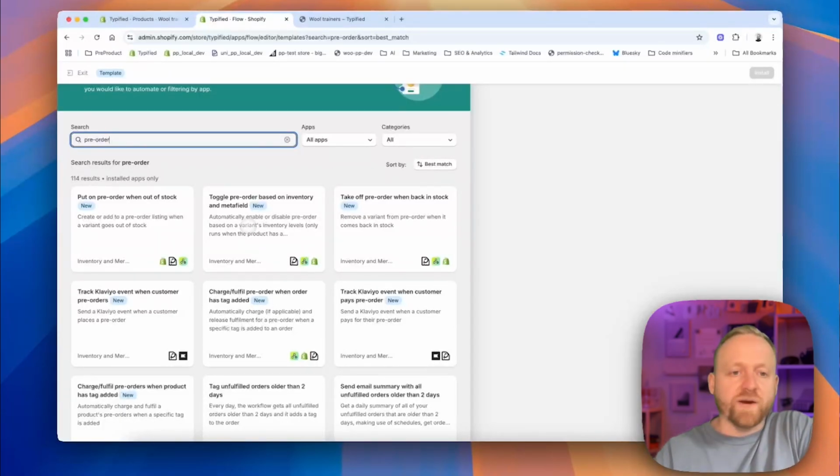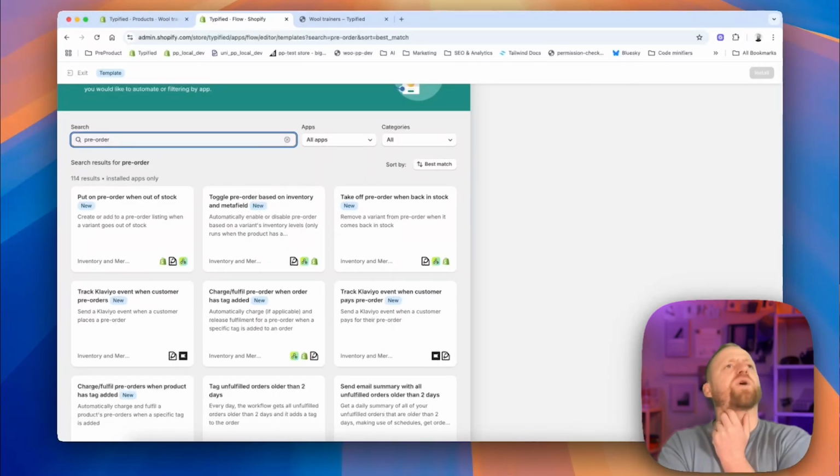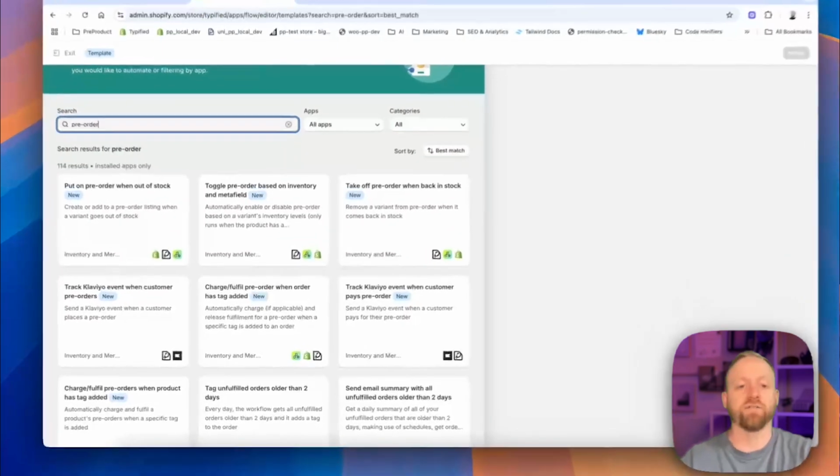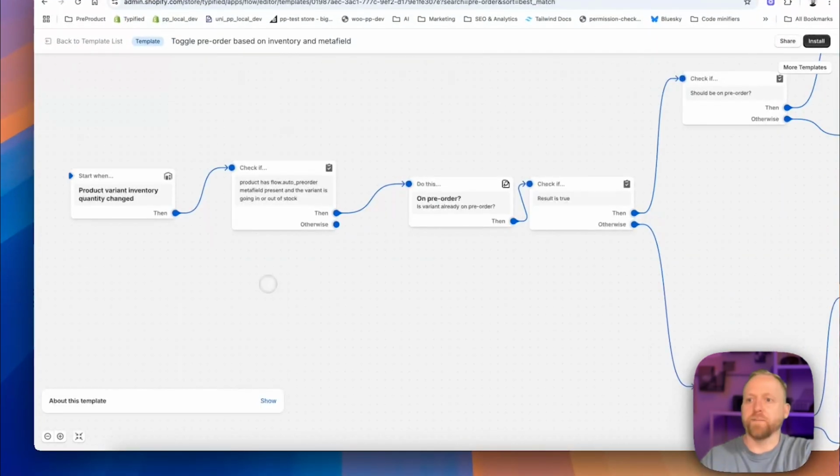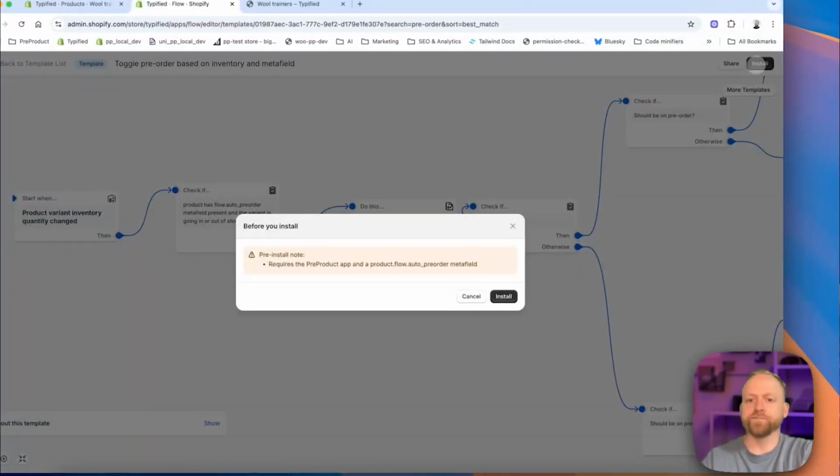And then this is the one I wanted to have a look at together. So this is toggle pre-order based on inventory and meta field. An ask we get quite a bit is, can I control pre-orders by meta field? And historically, we haven't been able to do that because meta fields aren't included in the Shopify webhooks. However, now that Flow lets us plug into them, we can. So let's have a look at that. I'm just going to click in, yep, and then we click install.